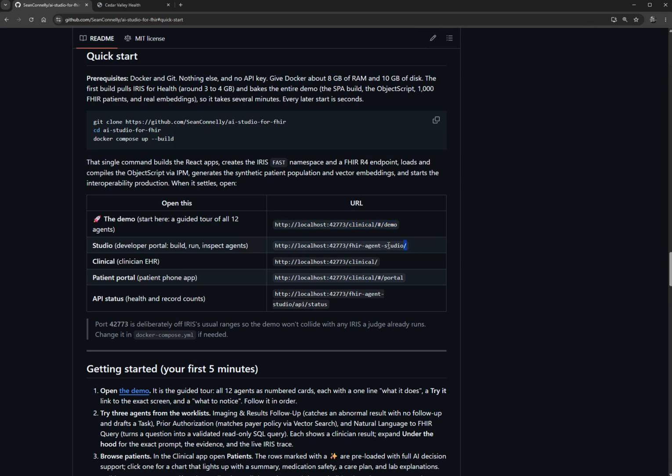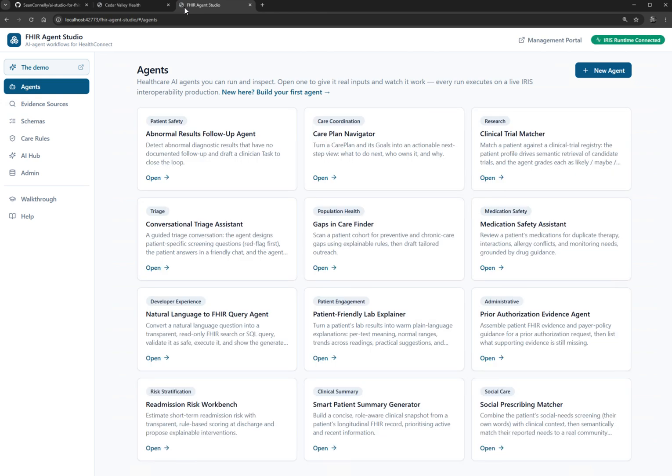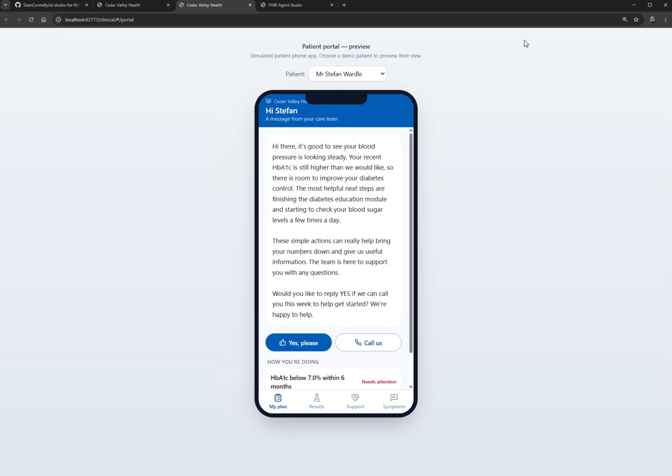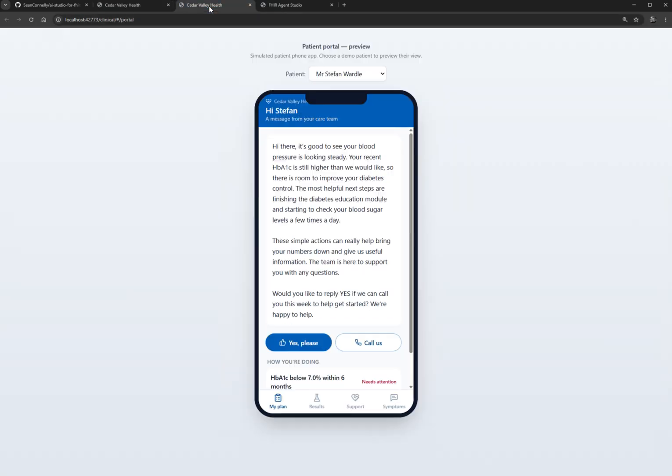We also have the studio. Studio is the generic application for building agents. We also have links to the patient portal, which is a patient-facing portal via a mobile application. Each agent is built in Studio.